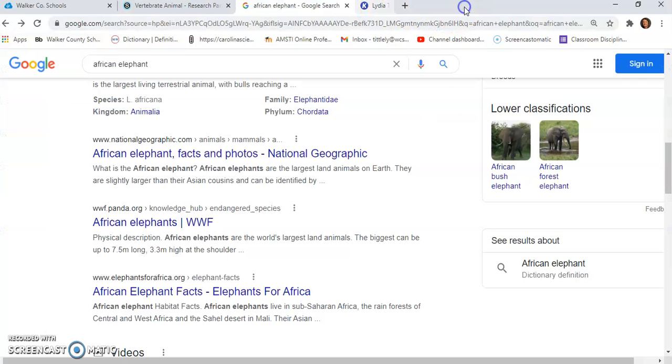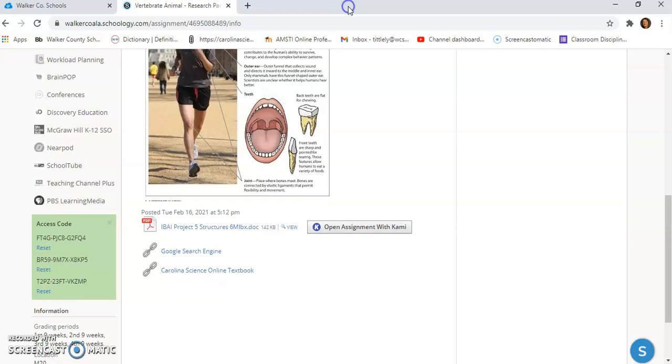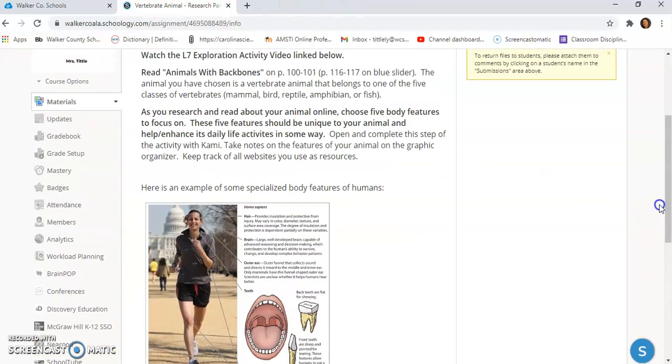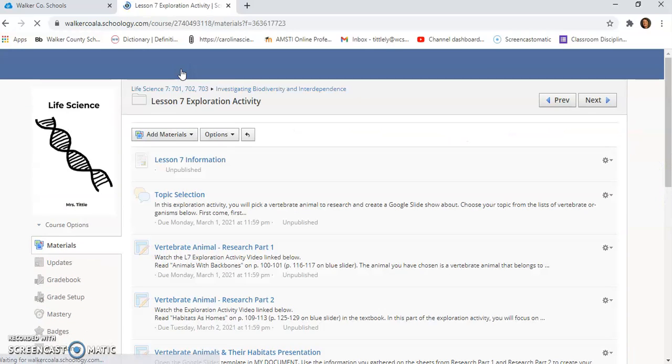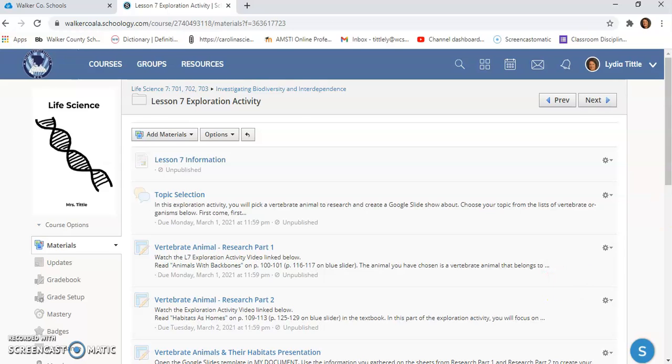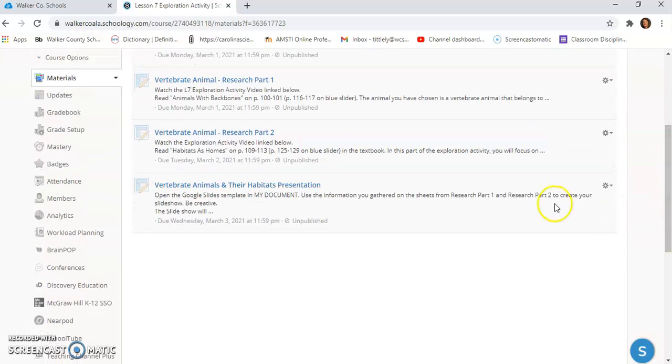Okay, let's go ahead and talk about the next stage of your research, which is research part 2. Research part 2 will be done on Tuesday, March the 2nd.